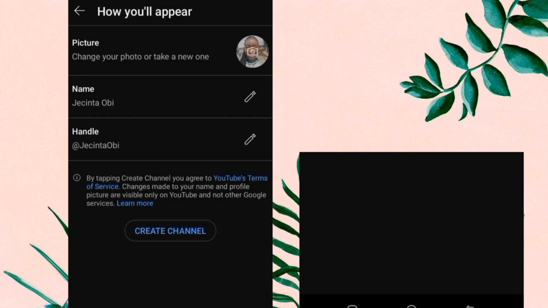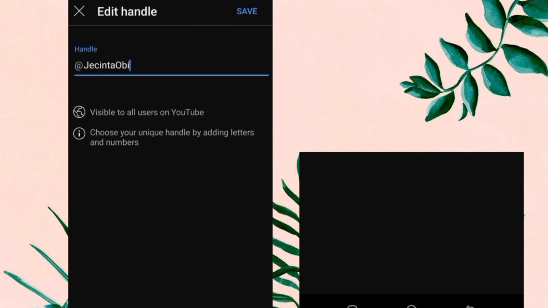And the next thing is to create a channel handle. Click on the edit button to edit your channel handle. So after that, what you do next is to click on save. In the process of saving it, if you see something like this, that the handle has been taken, what you do is to take the suggested one they bring out, or you can add a symbol or a number beside your name. But for me, I'm going to use this one. So now click on save.